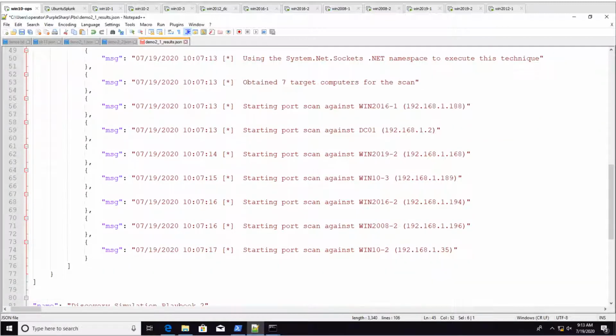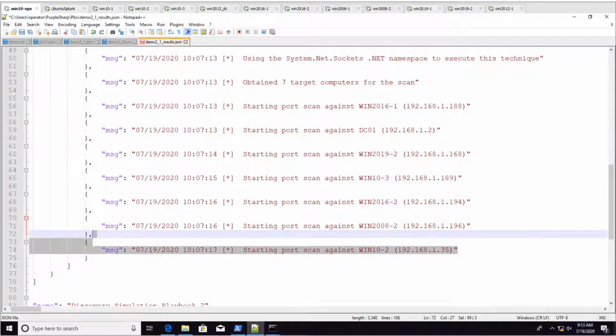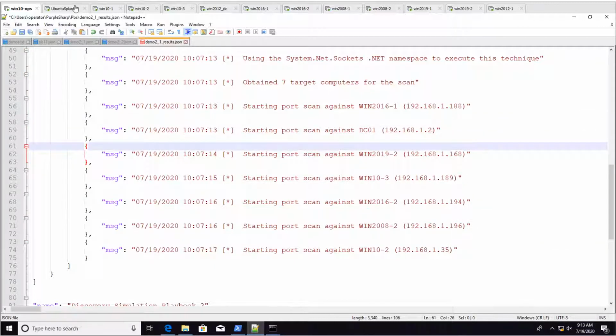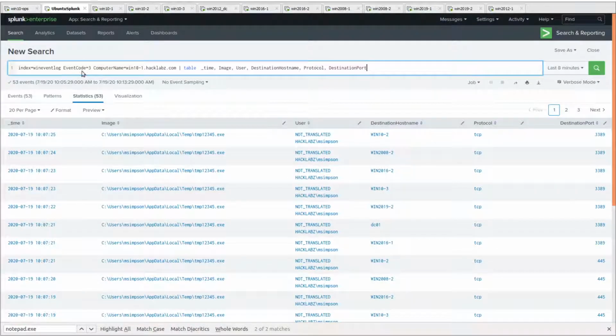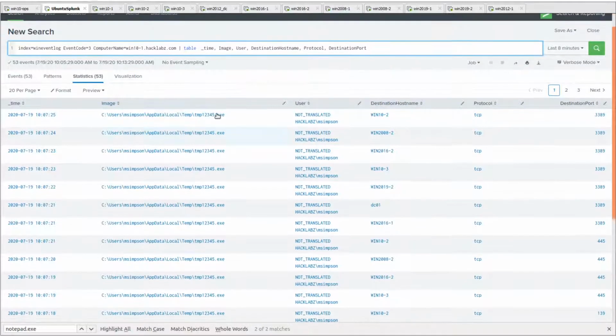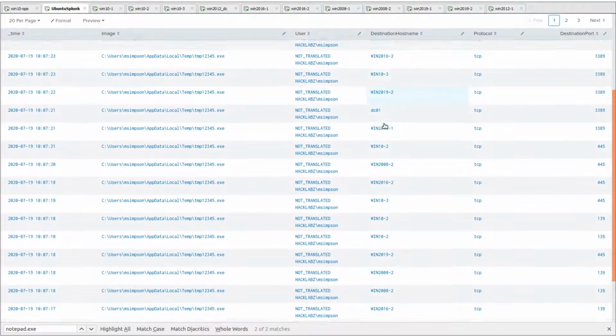PurpleSharp was able to run a network scan or a port scan against this host. So if we go to Splunk and we use event code 3 from Sysmon, we're going to see some interesting events. As you can see here, this is the simulator that was running under the context of Mark Simpson under this path, actually port scanning against RDP and 445 on all these hosts.